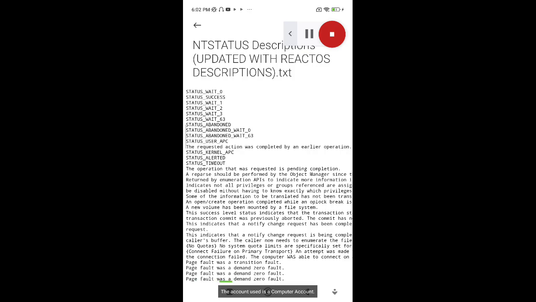The account used is a computer account. Use your global user account or local user account to access this server. The account used is a server trust account. Use your global user account or local user account to access this server. The name or SID of the domain specified is inconsistent with the trust information for that domain.